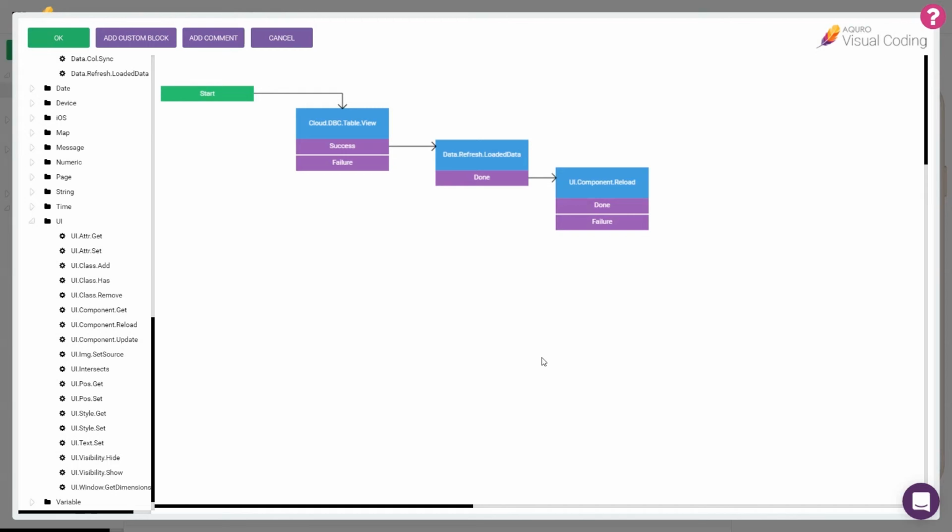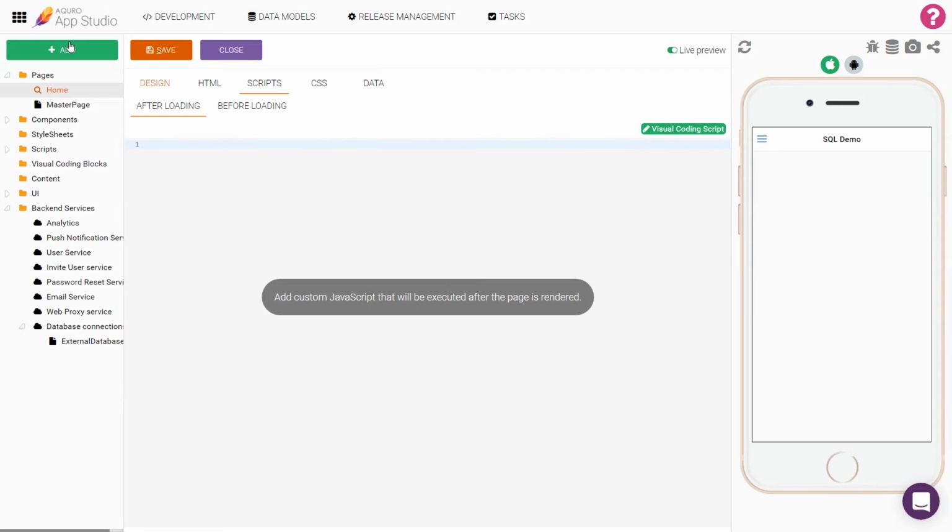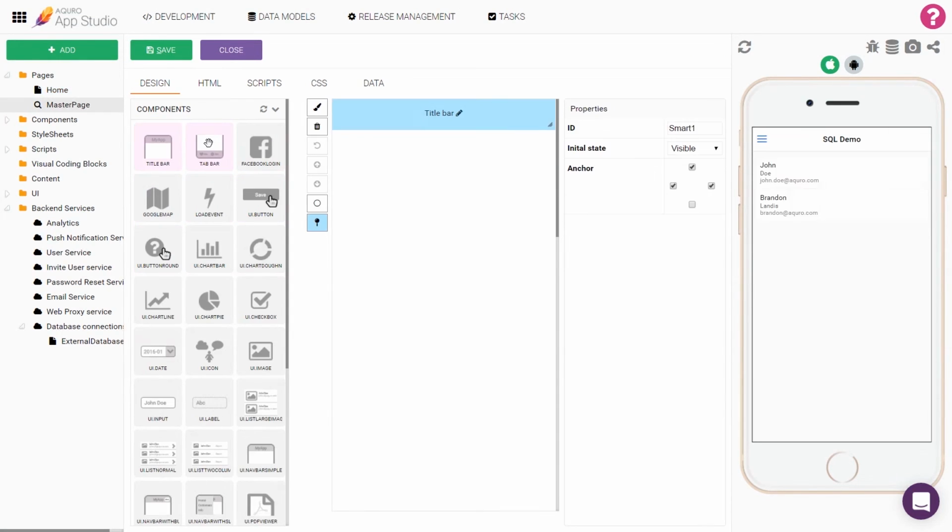By doing this, our script is complete and we should now have a working integration to our database in place. Go ahead and close the visual coding window and save the page. If we've done everything correctly, the list with the items from our database should now be loaded directly into our list view component, and it should be displaying them now. Boom, there we go.